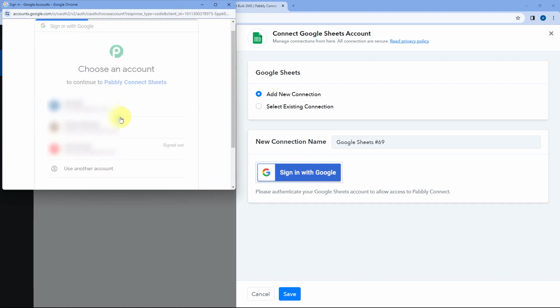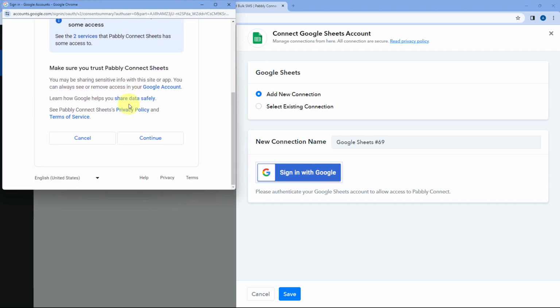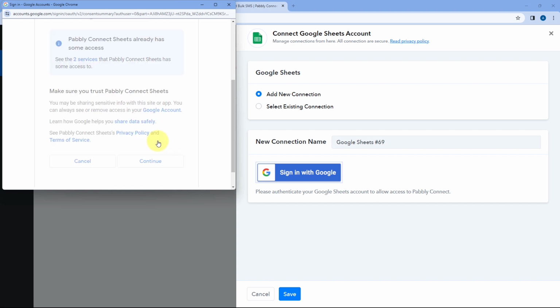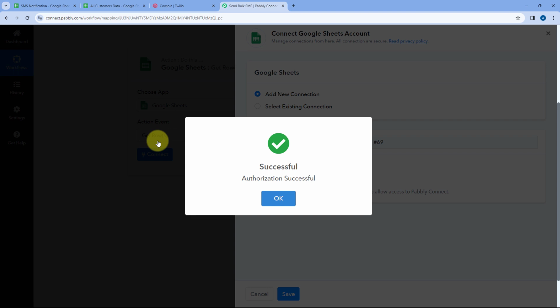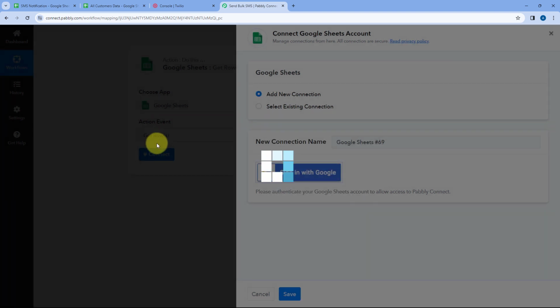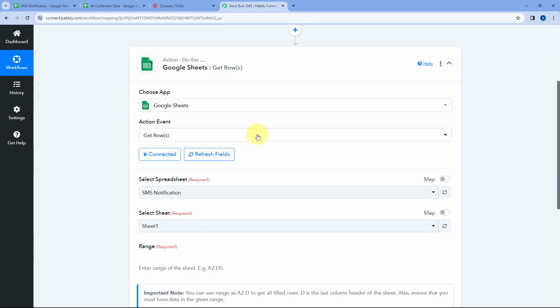Then after that, select your Google Sheets account in which you have the Google Sheet with all the customer data. Scroll down and click on Continue. And as we click on Continue, we will see our Google Sheets account will get connected with Pabbly Connect in the action step as well.